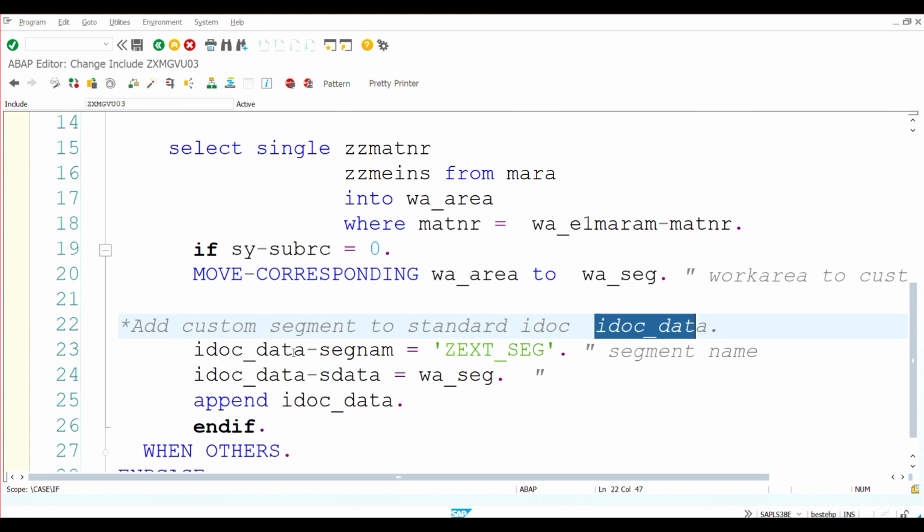Now this custom segment I am assigning to the standard idoc, that is the idoc_data type. idoc_data_type-segment_name equals your custom segment name. This segment name I am passing into this variable. This variable has a field called segment name. In this field I am passing the name of the segment. Now I have data in this work area, and that value I am passing to this field. This field is available in this variable.